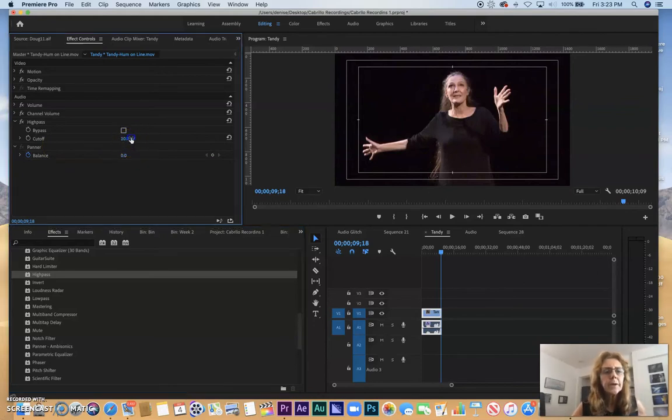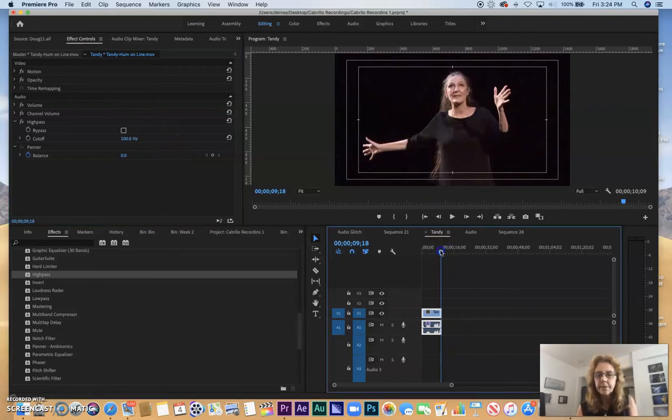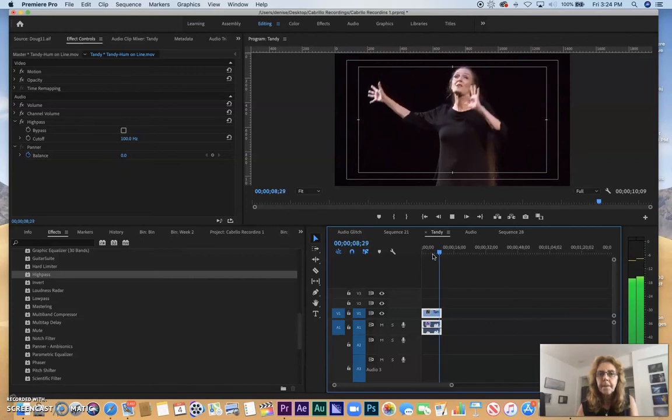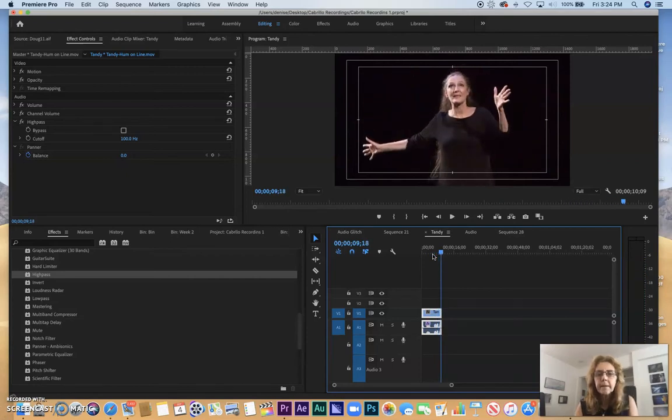I may want to reduce that. Let's say I just wanted to take out some rumble. The rumble sounds are maybe under 100 hertz, so I could slide that or type in 100. And now let's listen to it. The place is in between, not quite this, not quite that. Okay, I didn't have exactly any rumble in the sound, but at least it doesn't distort her voice.